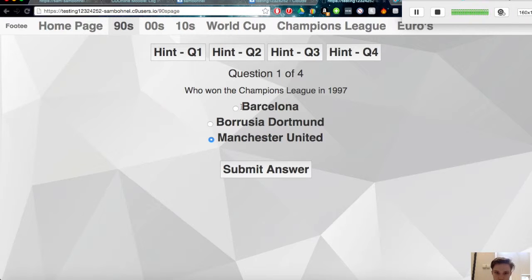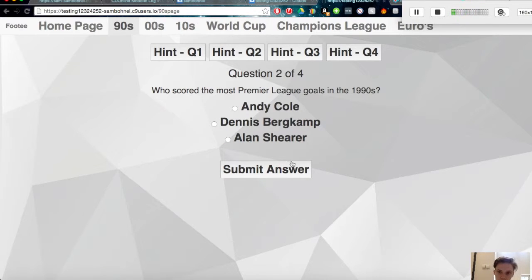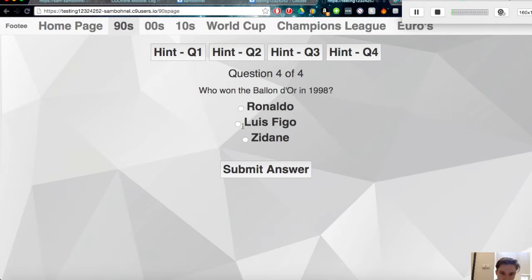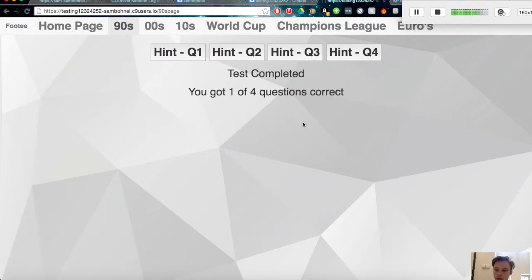Who won the Champions League in 1997? Barcelona. Submit. We move on to the next question. As shown, question 2 of 4, just here. So let's just breeze through this. Okay, so at the end, the user is presented with their score, so 1 out of 4 this time. Also, I forgot to mention that there's hints for each question, so hint for Q2, it should be fairly easy for the user to see.